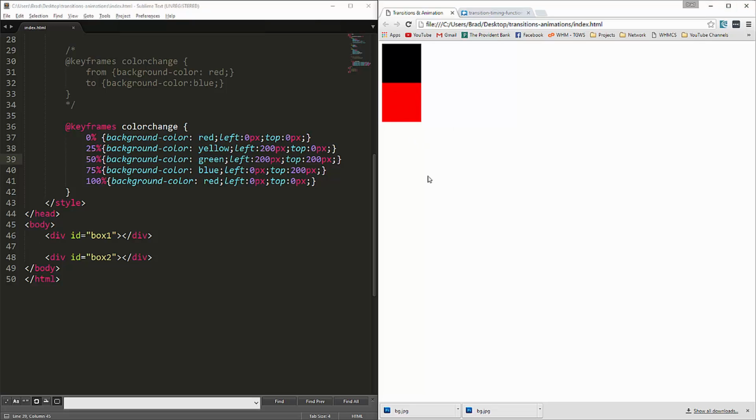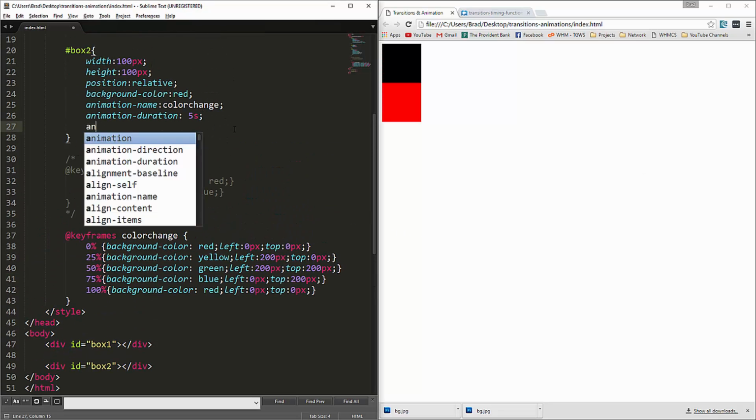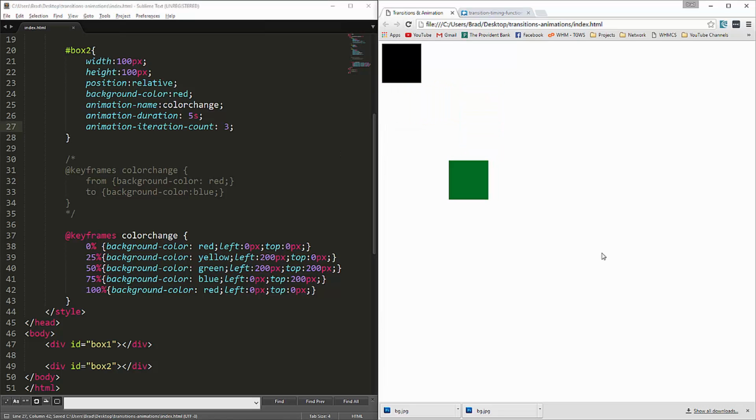So you can do whatever you'd like when it comes to the properties and the styles that you want to change at each point. Okay, and if you want it to go more than once, we could add in up here animation iteration count, and let's set that to 3. And now if we reload, it should go around 3 times.